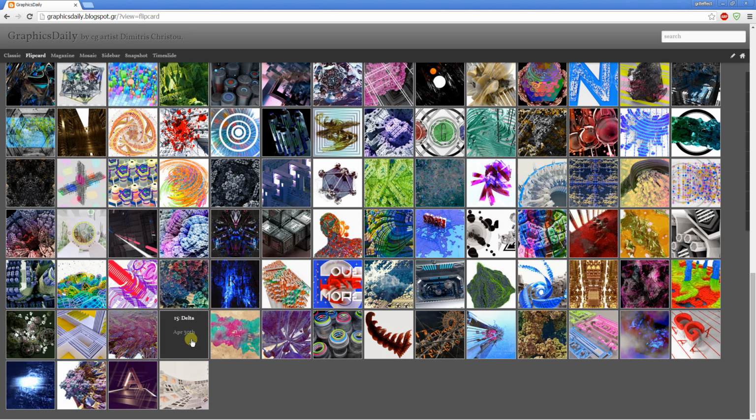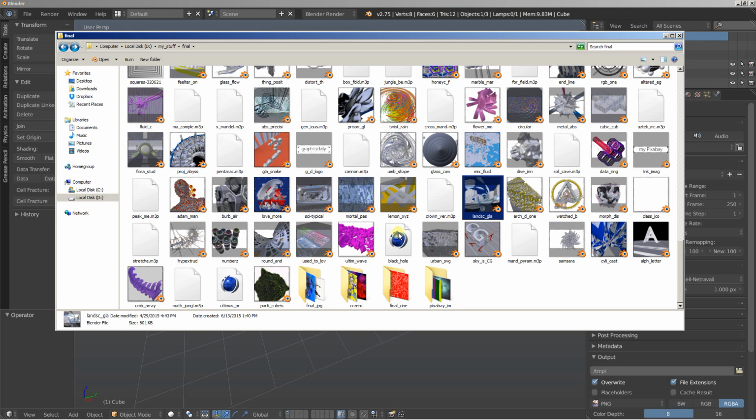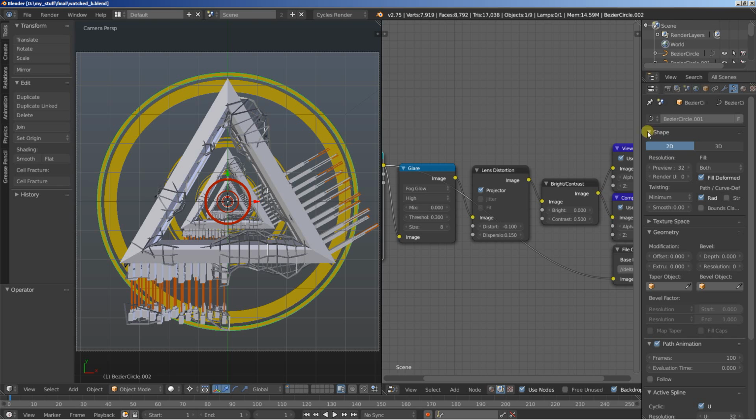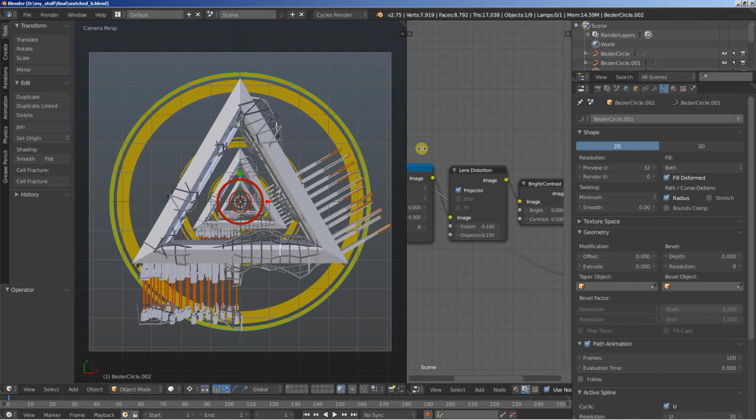We're having image number 15, the delta image. And let's open the file. Okay, and what we're having here is simple modeling.